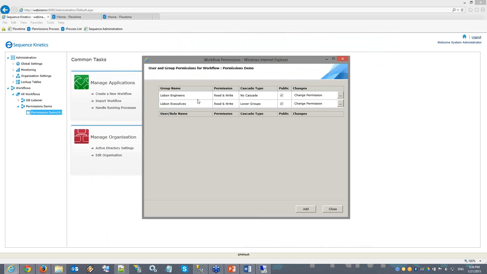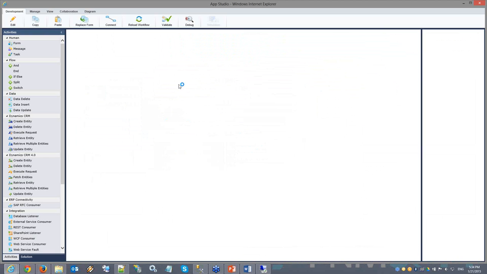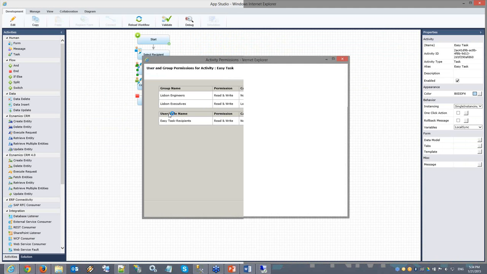This will give you the details of the workflow level permissions, as you can see from here. If you'd like to see permissions for a specific activity, you'll just need to go over to that activity, right-click, and select Set Permissions. Very good.